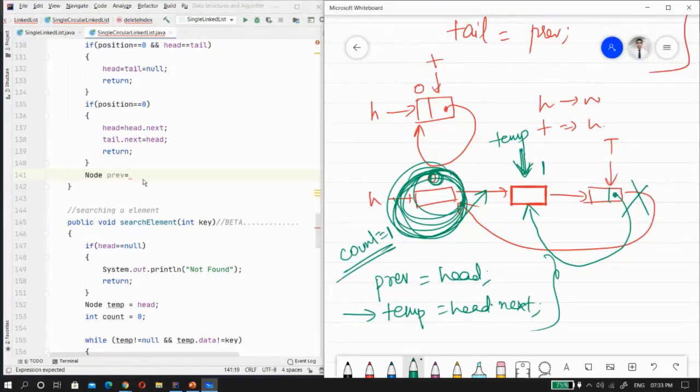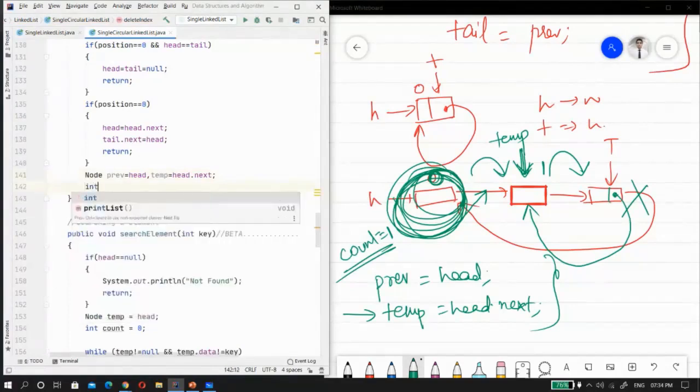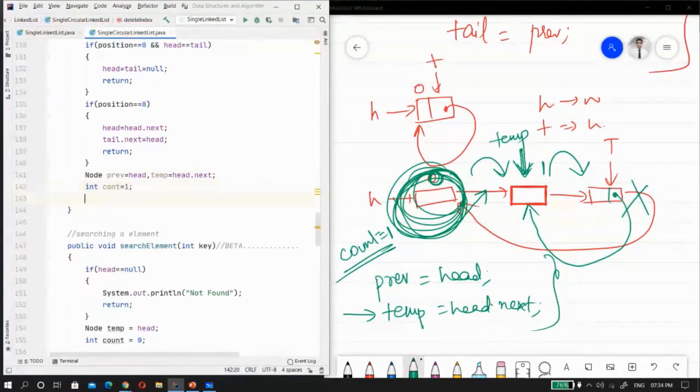So that's why we start from count 1, and in every step we will increment the count and move previous to the next node and temp to the next node until our count matches that particular position. So I'm taking previous equal to head, and one more, temp equal to nothing but head dot next. So this is done here. Now we are also taking the count variable which I just told you about, so count equal to 1, and I'm running a loop.